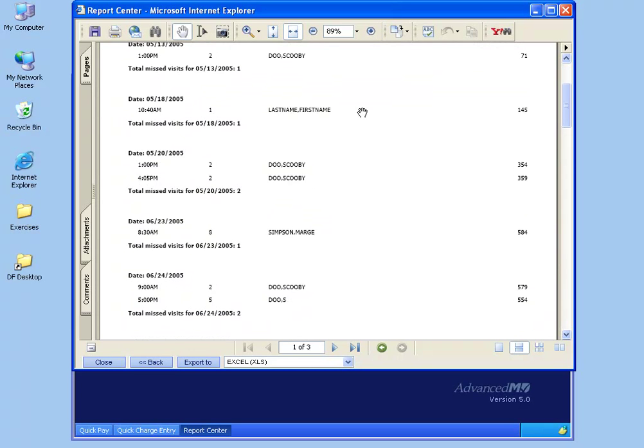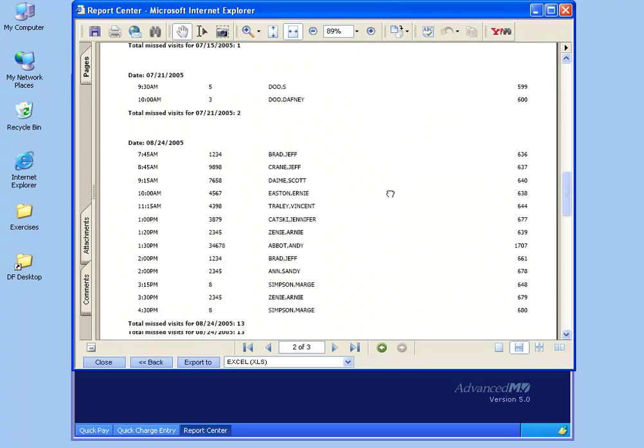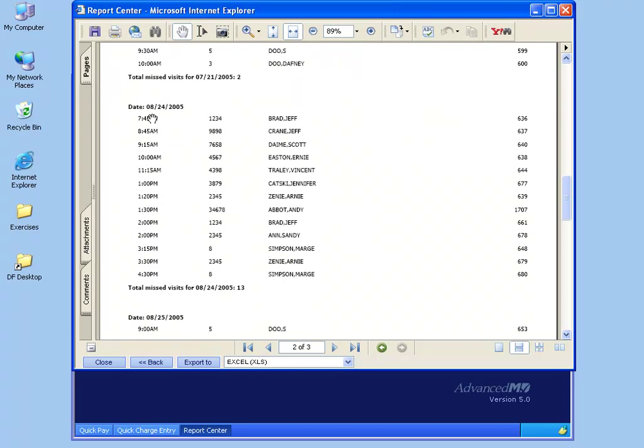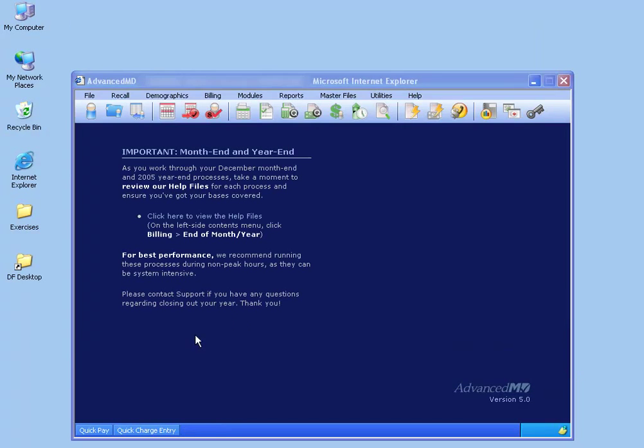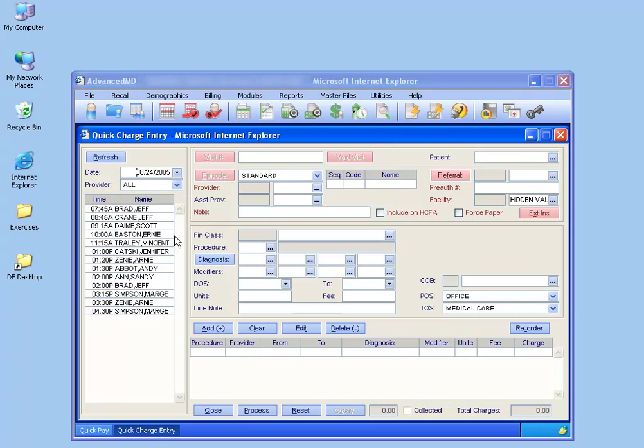And you can see I've got actually 3 pages here, and I'll keep scrolling down. The biggest one, the culprit here, is August 24th. I have a whole slew of patients that maybe I forgot to post charges to, in which case you can go ahead and print this report out, and we can go to August 24th in our Quick Charge Entry screen, change it to August, and then you'll see the list there.